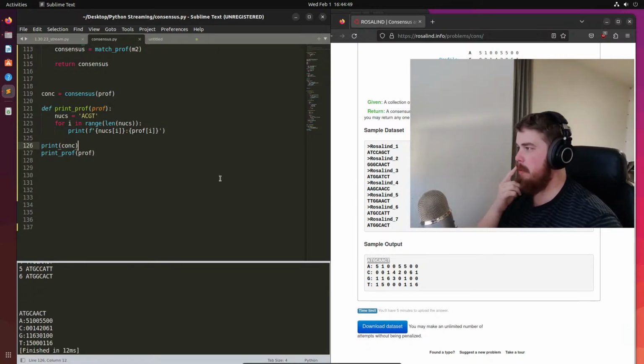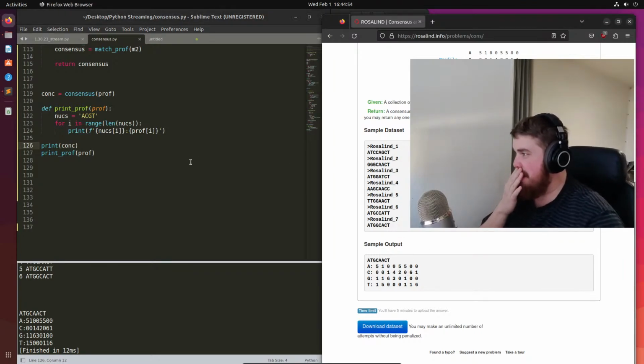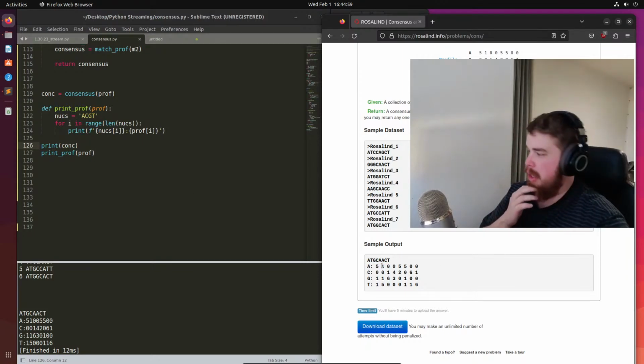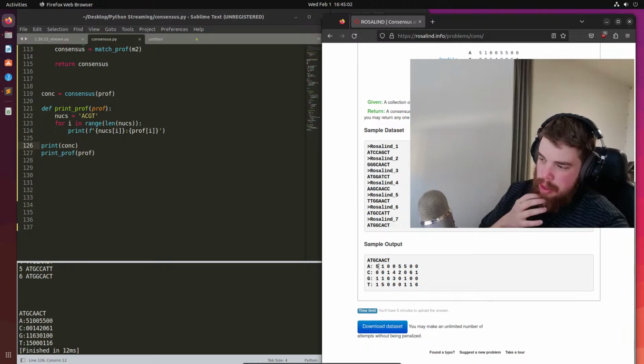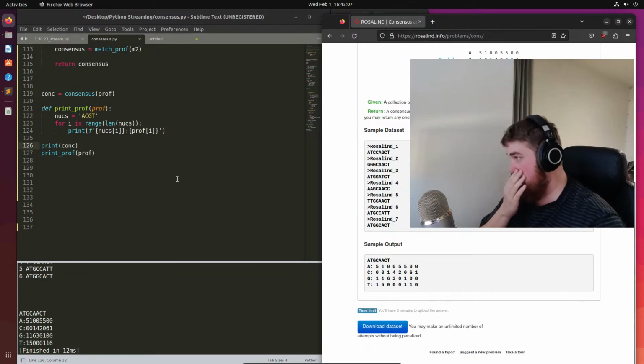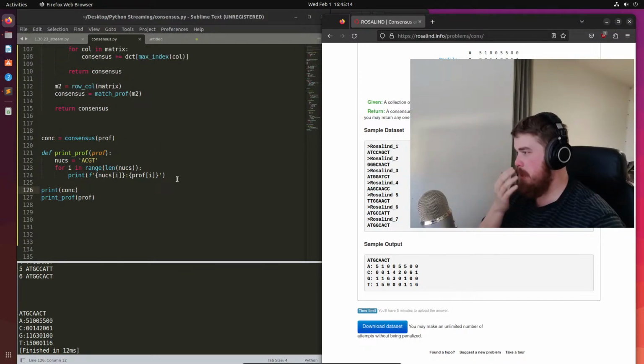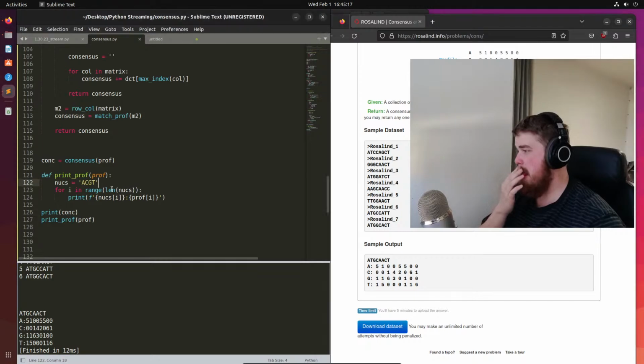Okay, that's almost right. One problem, though, is that these need to be separated by spaces. I think that this needs to be separated by spaces. So almost. What can we do to fix that? We can join them into a string. Prof I. Okay.